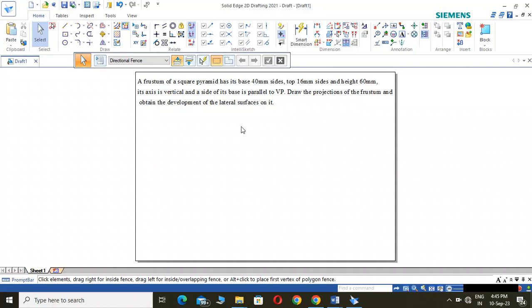Hello students, let us see one more problem of development here. So this is the development problem of a square pyramid. Let us start the problem. Here the square pyramid frustum dimensions are given.